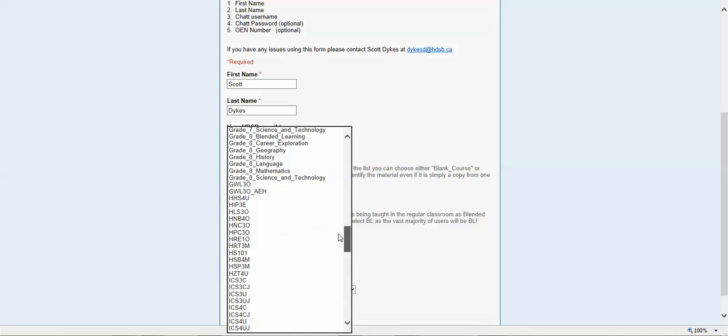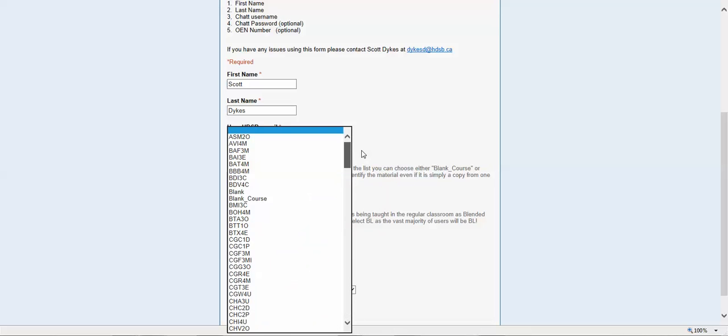If it doesn't exist in the list, then you've got a couple of choices. You can say other, or you can choose blank. Blank means absolutely nothing. The second option here, blank course, actually creates a 10-unit template for creating courses. So let's just pick one.